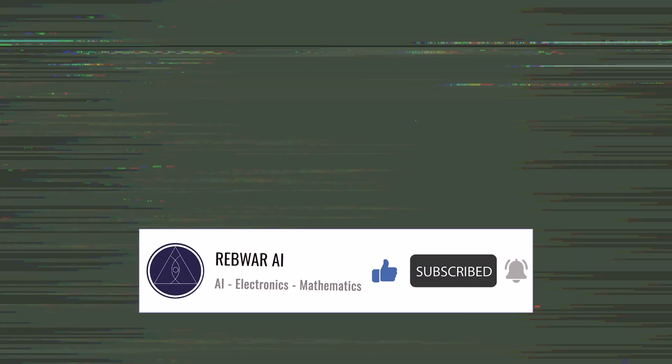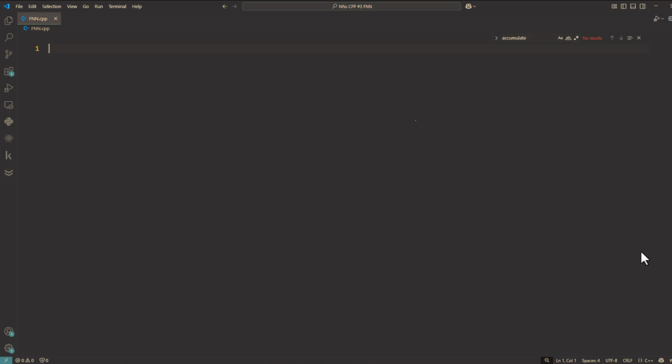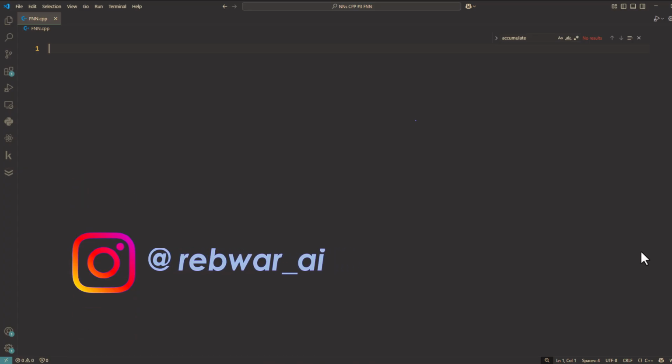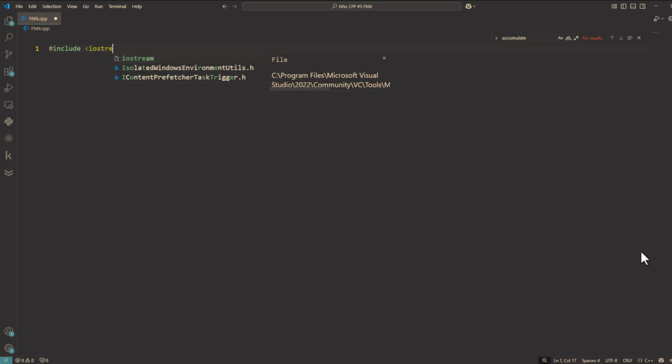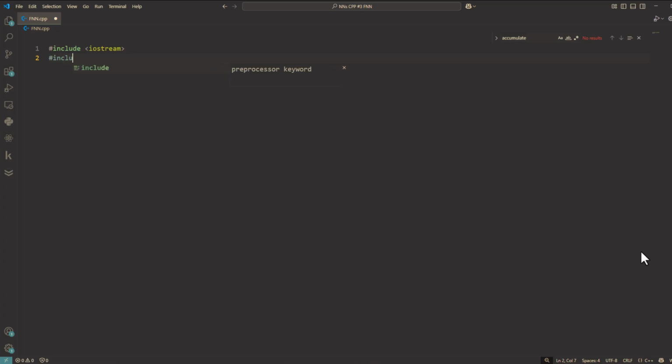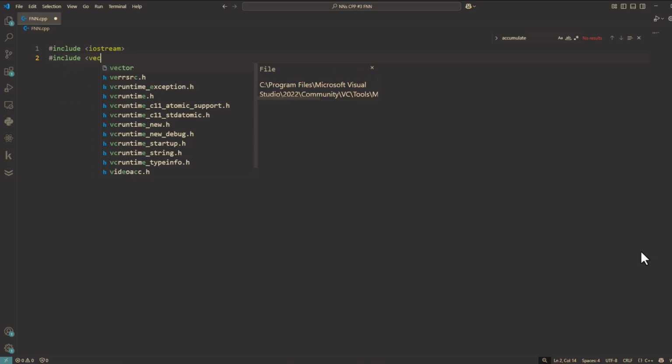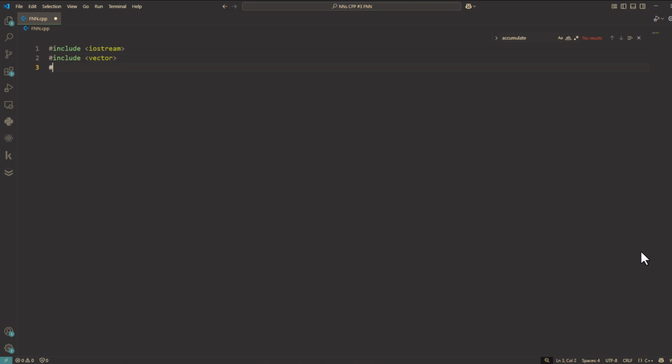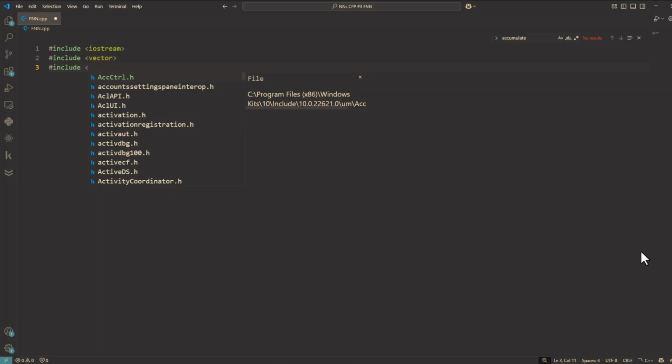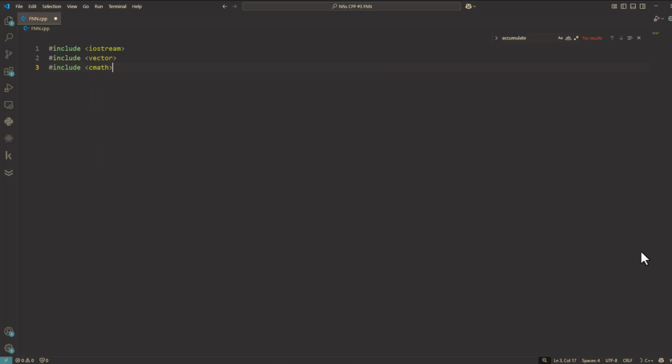Let's get started. First, we're including some standard libraries that we'll need for the project. And here's the first one, #include <iostream> for input-output operations, and #include <vector> to handle dynamic arrays, and #include <cmath> for mathematical operations like exponentials and powers. And the next one is #include <random> for generating random numbers to initialize the weights.